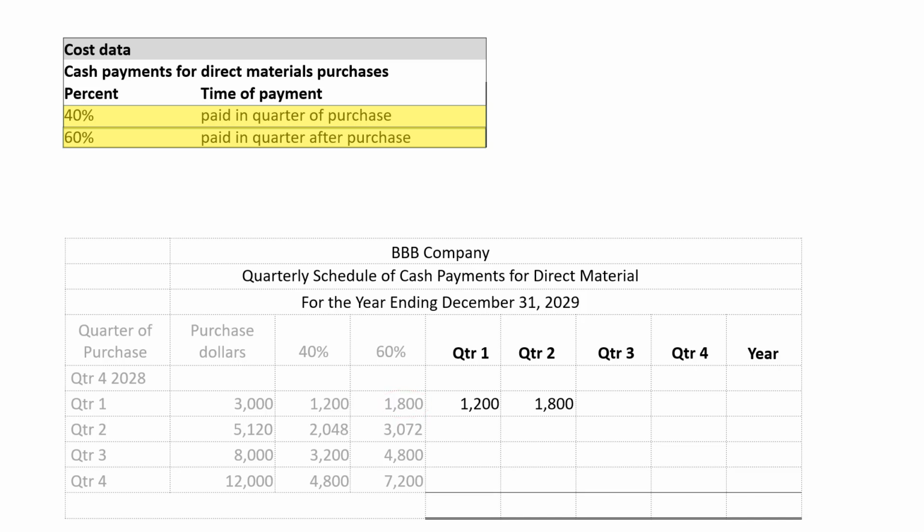Pause the ACLET now and see if you can figure out which of the remaining values go where. Did you figure out that the last value, 7,200, which is 60% of Q4 2029 purchases, won't be paid until 2030, so does not get entered in our schedule?